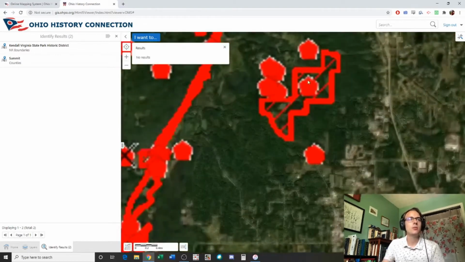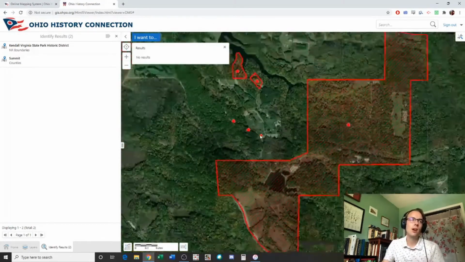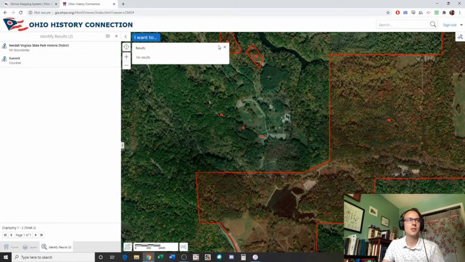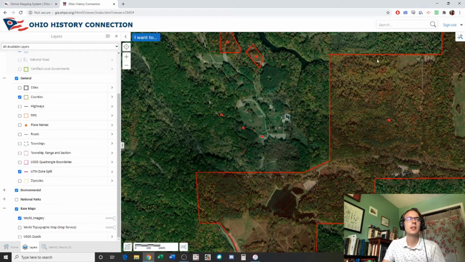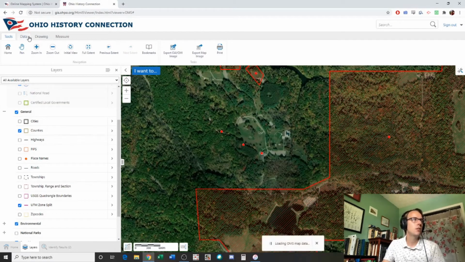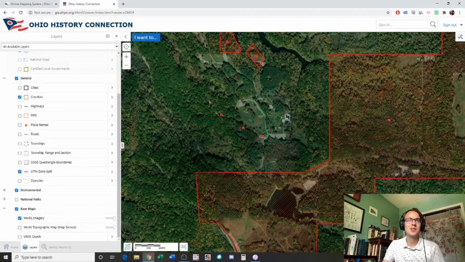So let's say I don't know right away, because obviously this is for educational purposes, I knew where I was going to navigate to. But let's say I didn't know and all I had were coordinates. In that case, I'd want to go to the toolbar. Sorry, I'm so used to it, I just intuitively clicked it.